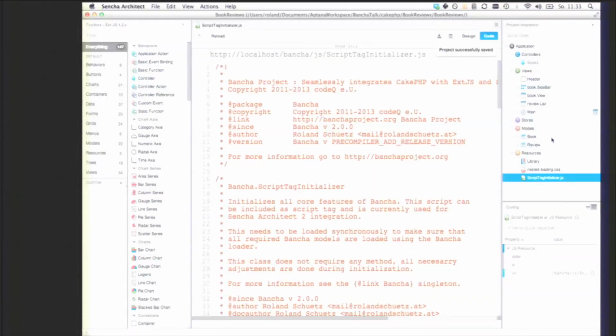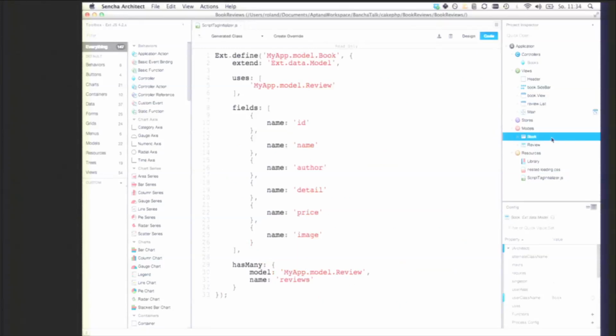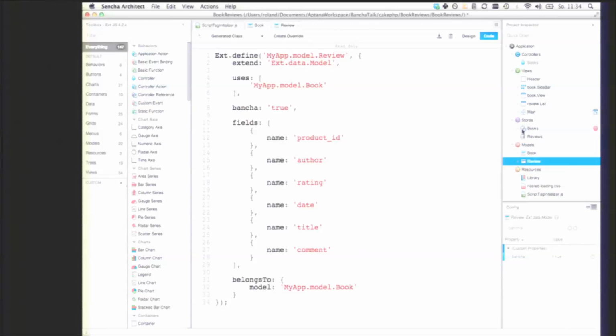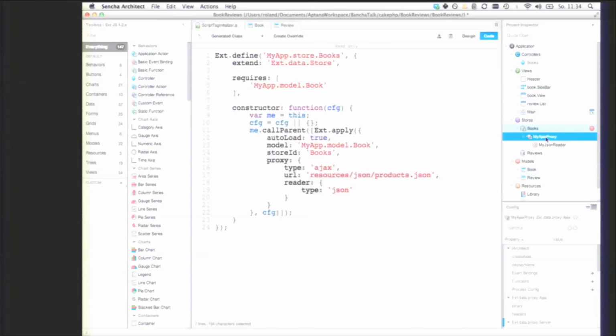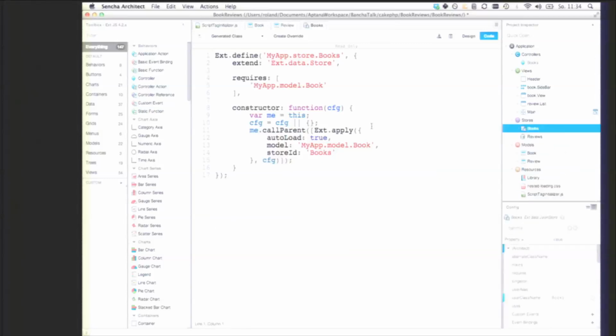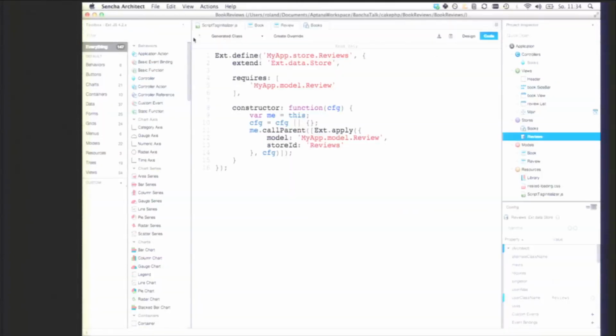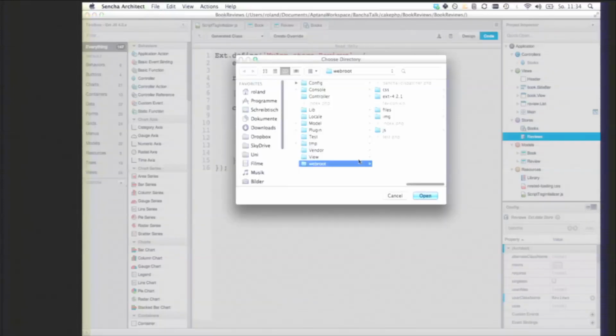And now to use Bancha, you only have to set on the model that it should use Bancha. So Bancha true on the model, on the other model also true, and voila. Currently the store is defined here to use a proxy where it loads the JSON file. We don't want that. We want to use the default proxy, which is created by Bancha, so just delete everything. And when we now go in, oh yeah, of course, it will not work. Now we have to publish the project. So we want to publish it to the web root.